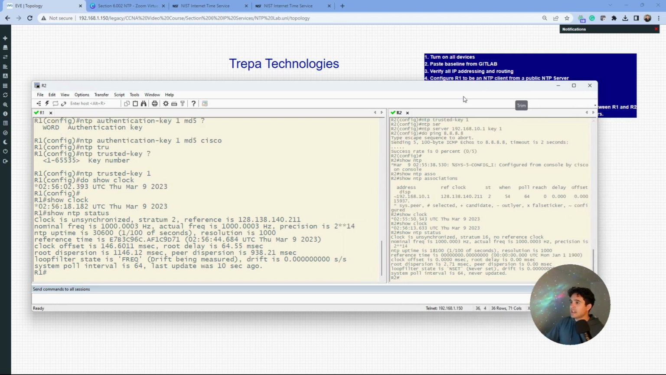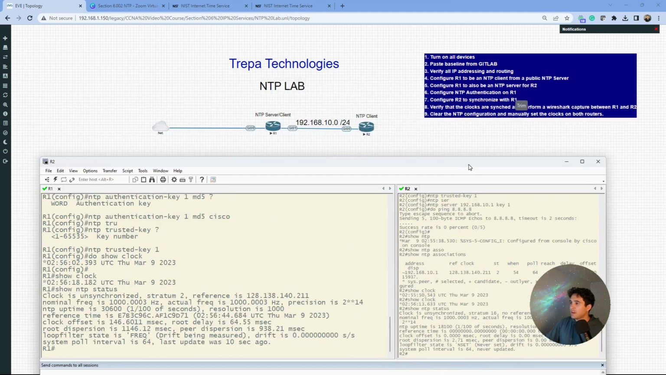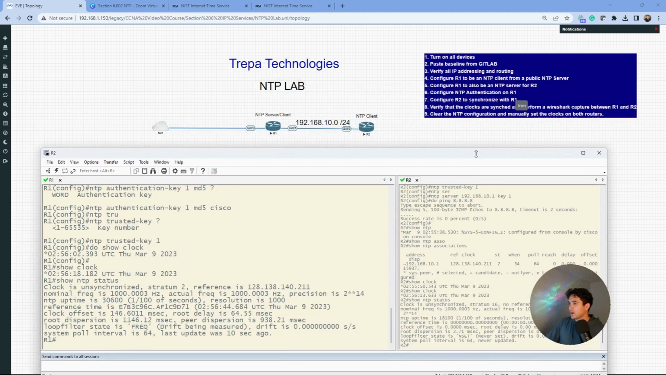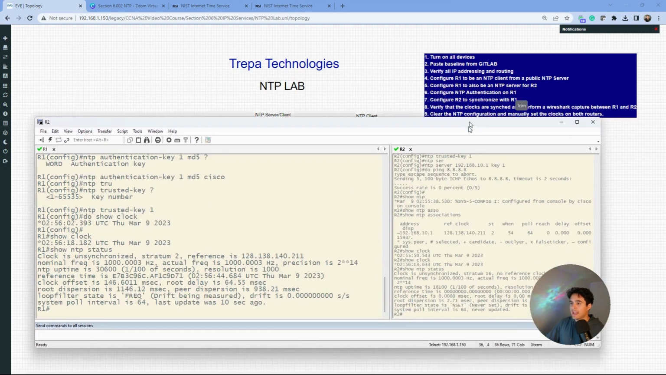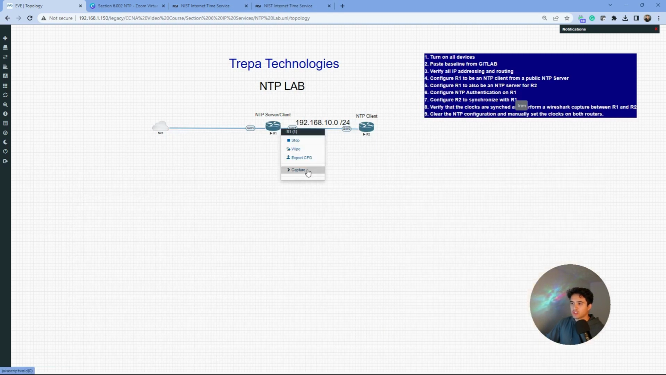So with that being said, that's pretty much going to do it for our lab. It wants us to do a manual setting of the clock too. We can definitely do that. And before we go, I just want to show you a quick packet capture out to the internet and then a packet capture between G0/1.